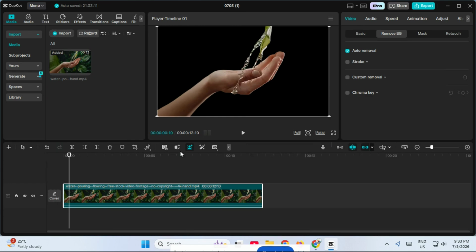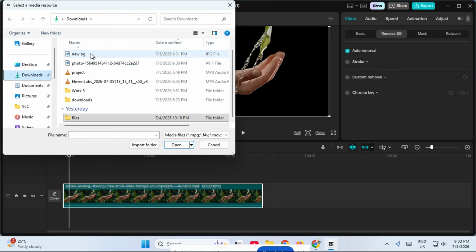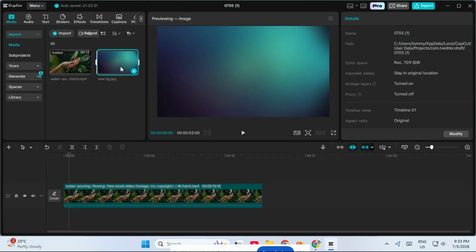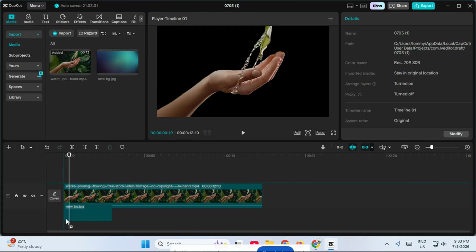Once the background is removed, the next step is to add your new background. Import the image or video you want to use as your replacement background. This could be a solid color background, a scenic image, a branded backdrop, or even another video if you want something more dynamic. After importing it, drag the new background down onto the track below your main clip.